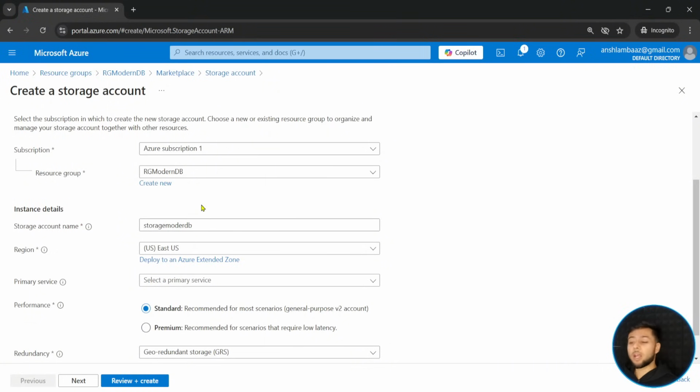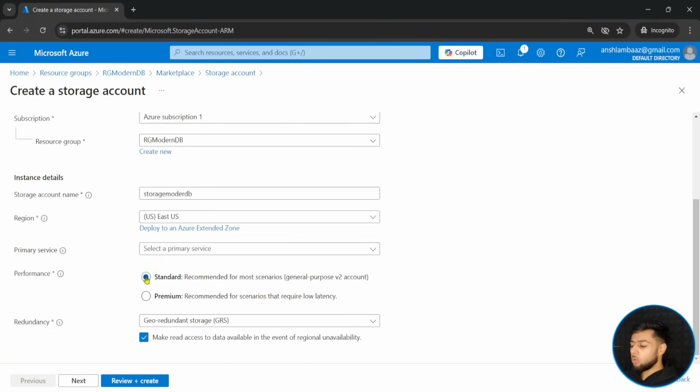This is the first time that I'm picking the storage account name without putting my name, because it is very hard to get a storage account name. So even if you do not get the name, you can just put storage modern DB and then put your name, any name. Or you can just put my name. Just kidding.